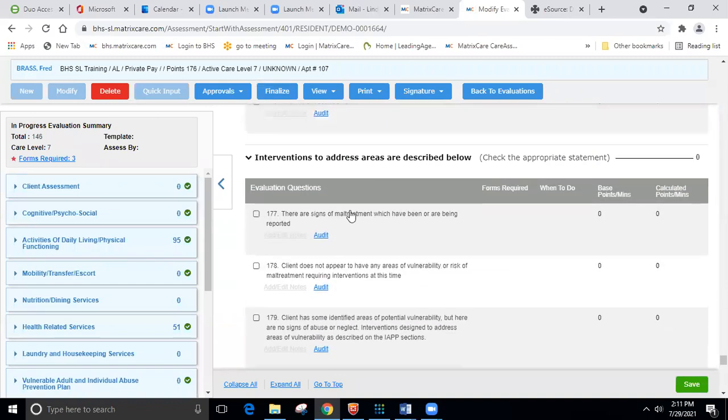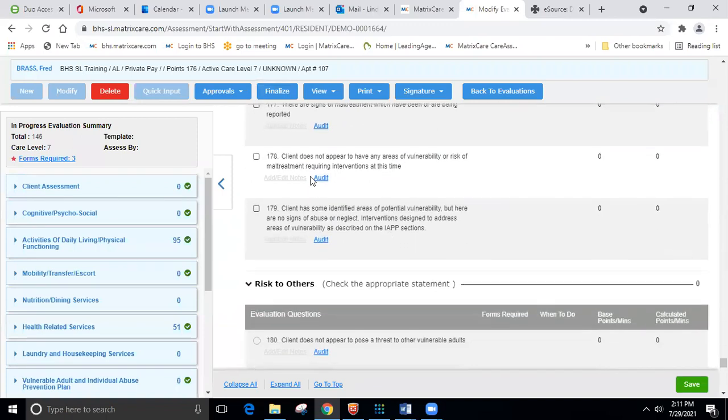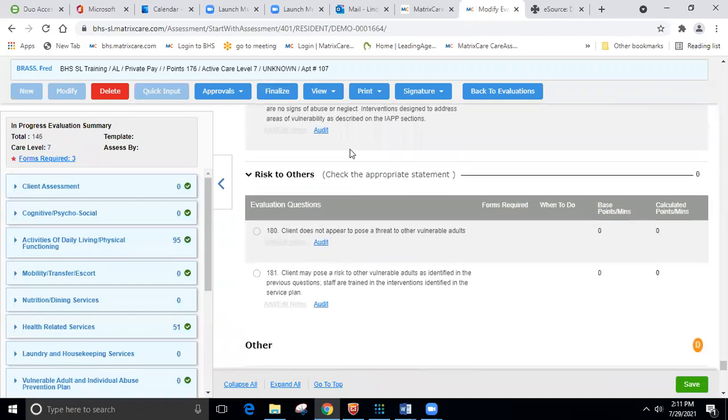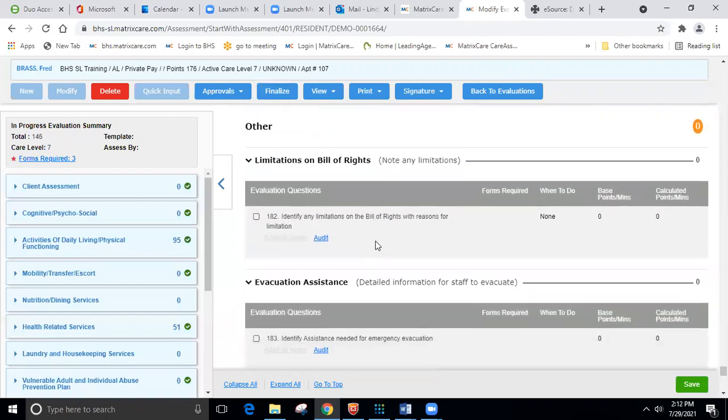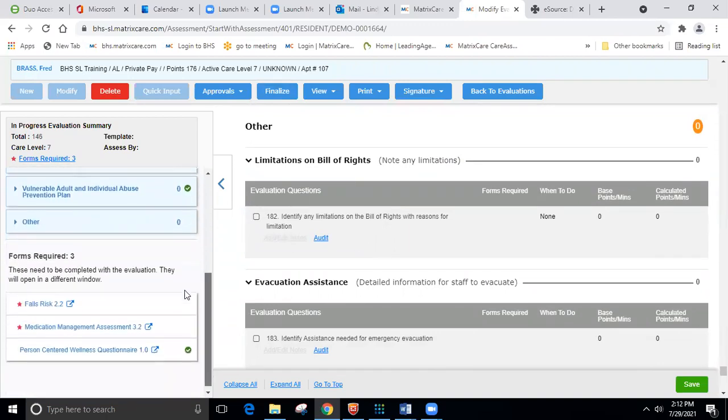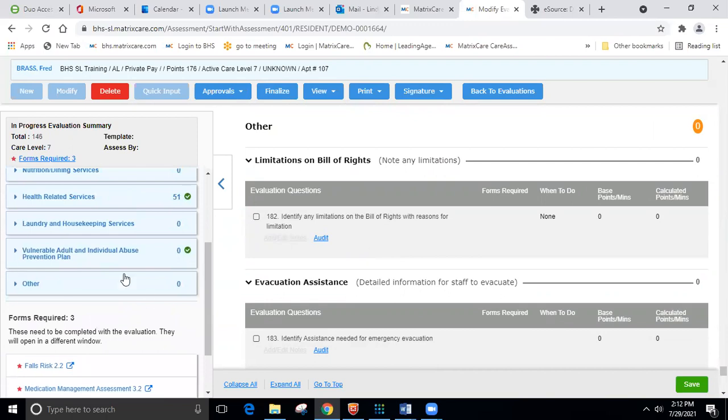Of course, there's all the same questions where there are signs of maltreatment. And so these questions didn't really change. And then you'll see I took out the medication treatment plan from here. It's removed and now you see something called other.